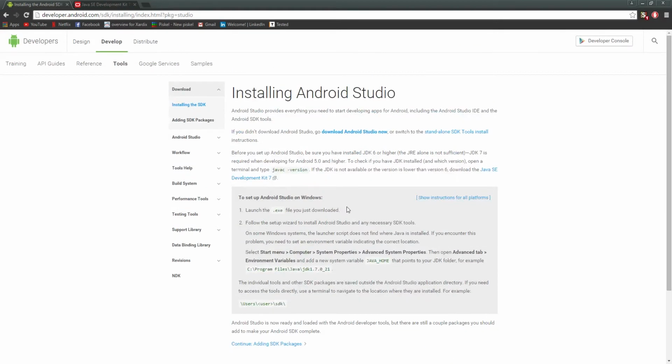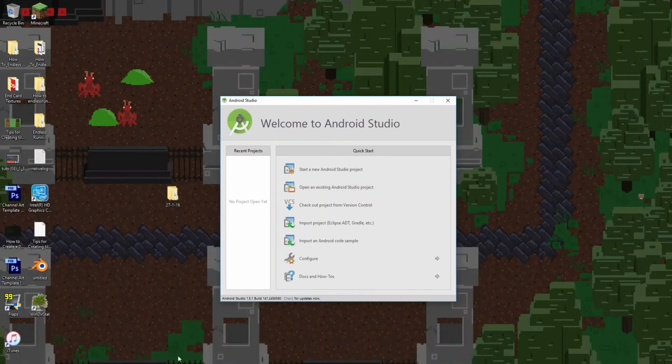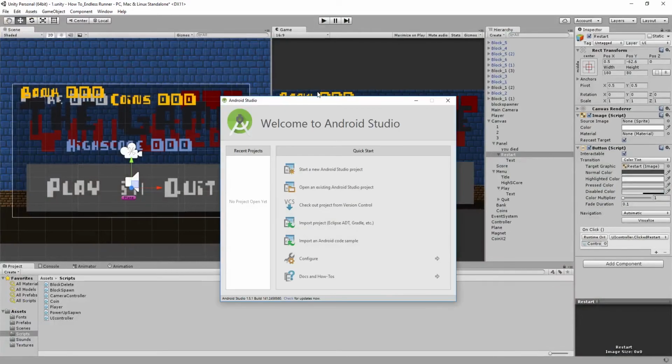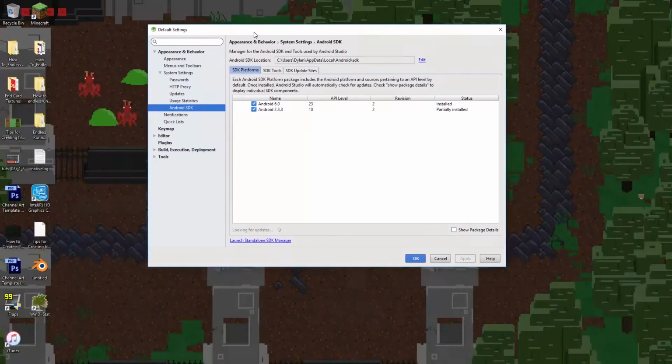This might take a little bit to install because it has to download a lot of extra packages, and then once it's fully installed, you'll be able to launch it. And when you launch it, you'll come to this screen. You'll just want to come down to Configure, and then come to your SDK Manager, because this is the part that matters to Unity.